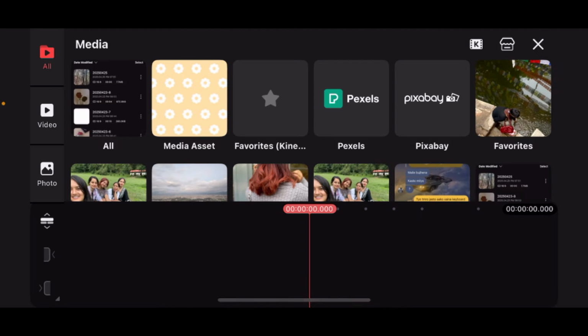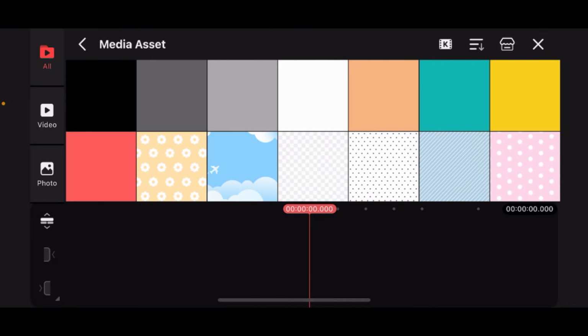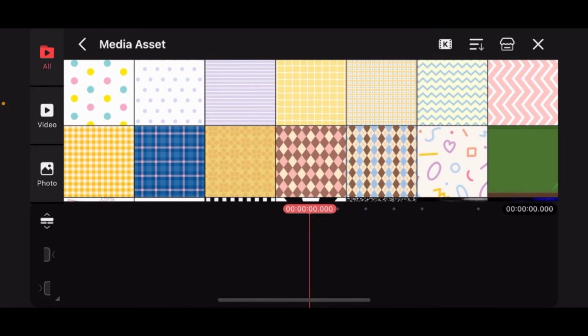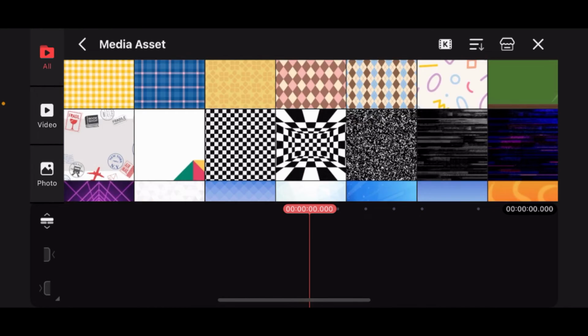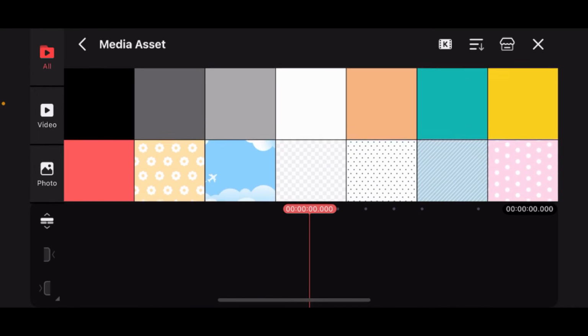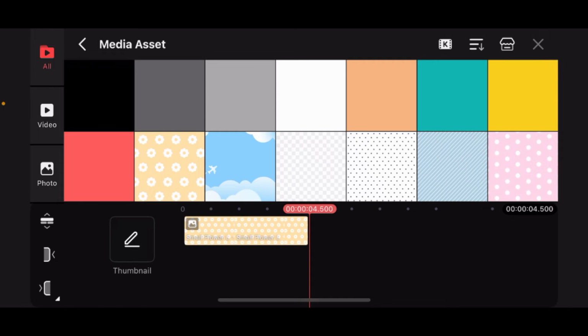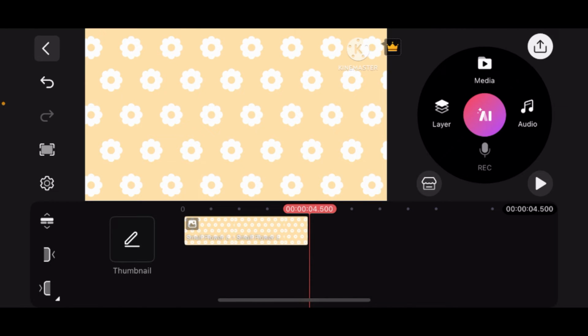Now tap on Media Asset right here. Choose the background you want to keep on your image. Let me choose one simple background. Let me choose this one. Once you choose it, go back and tap on Layer.